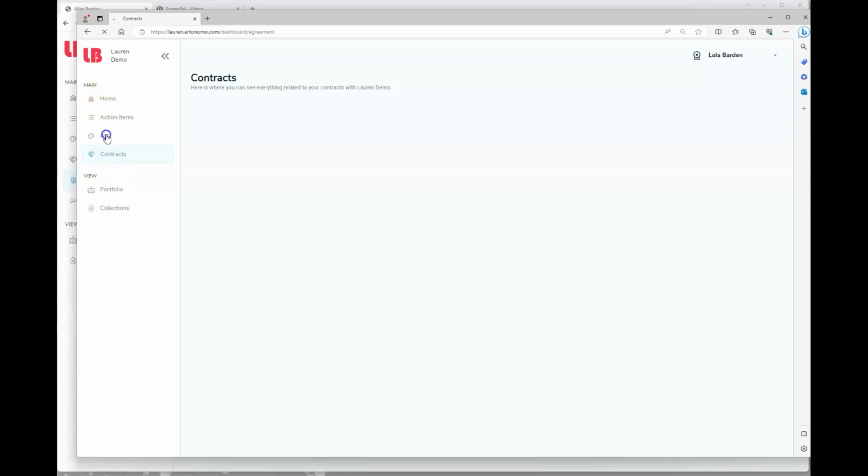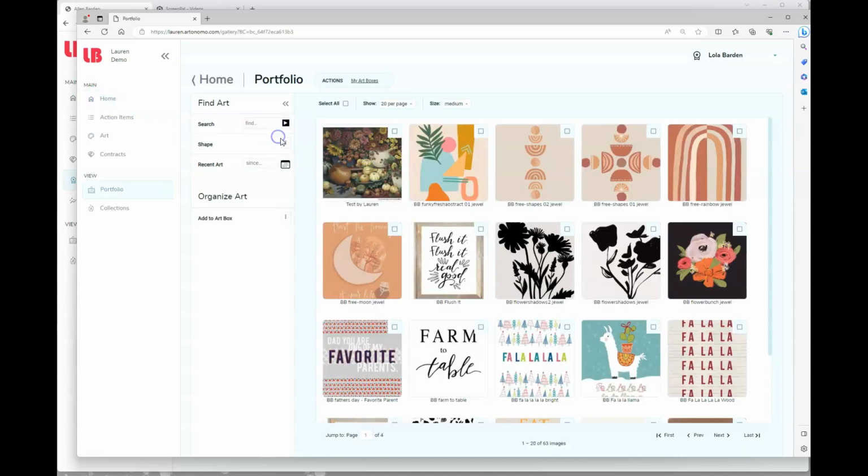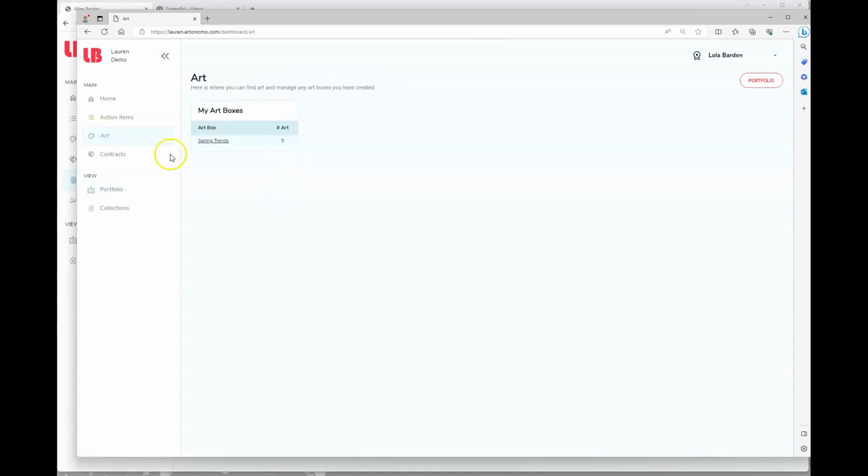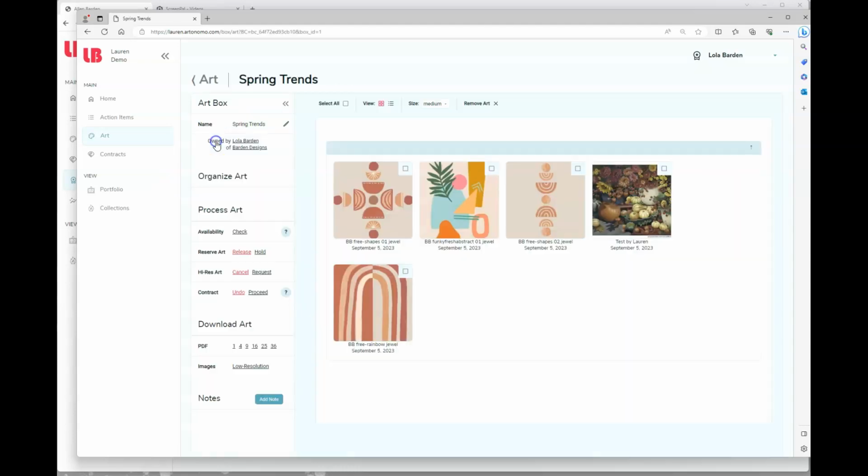They only have access to the art, and this is blank because I haven't set up any art boxes. But as they go through and start to set up their own art boxes and create art boxes for their names, then those art boxes will begin to show up for them in a panel so that they can keep track of the art that they're interested in, and then ultimately request the availability or put that art on hold.